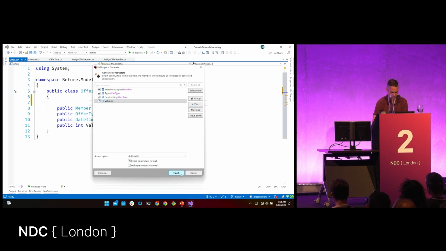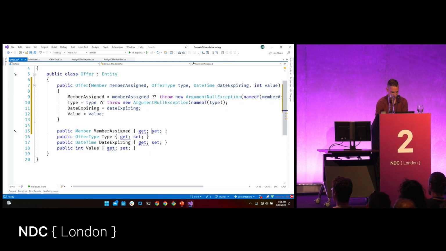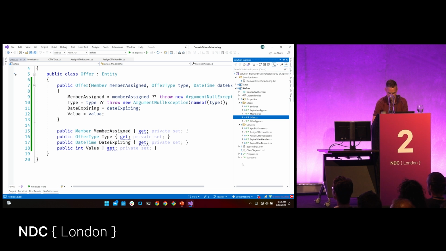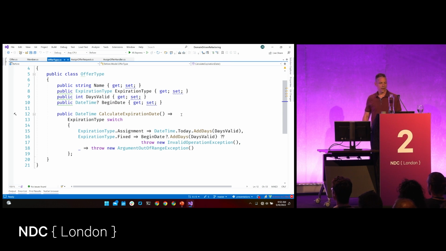Check parameters for null, why not? And then the last thing is, let's go ahead and make these private setters because we don't want anyone coming around and mucking with our junk. All right, the last one is going to be offer type. Similar exercise. They would need all four of these things, so I'm just going to leave that alone because in the interest of time, you get the idea.